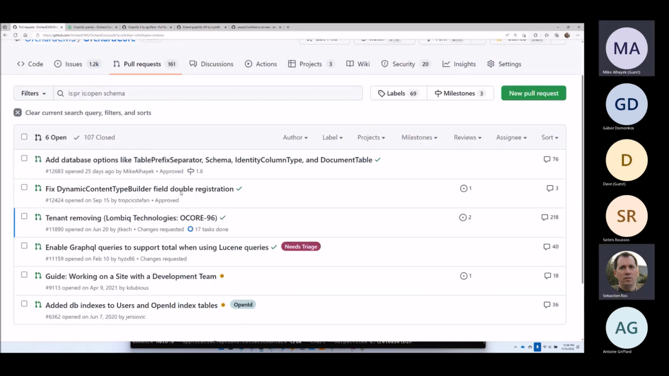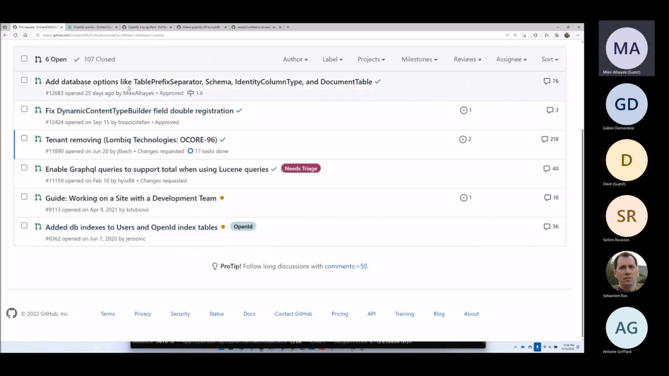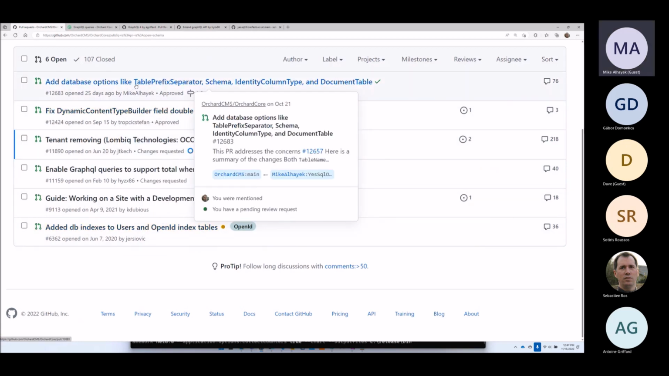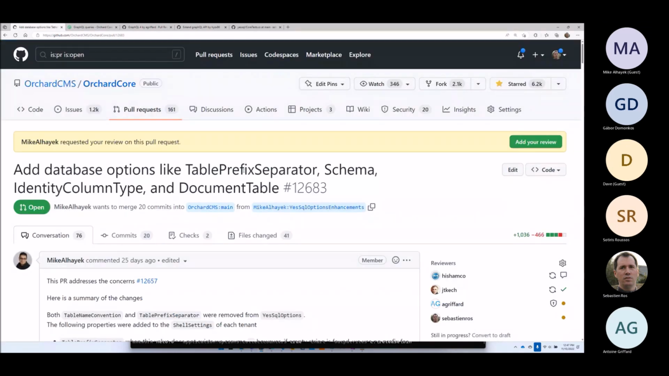I mean, so where is that? 12683. Yep, that one, first one. Table prefix separator schema. Identity column type and document table.